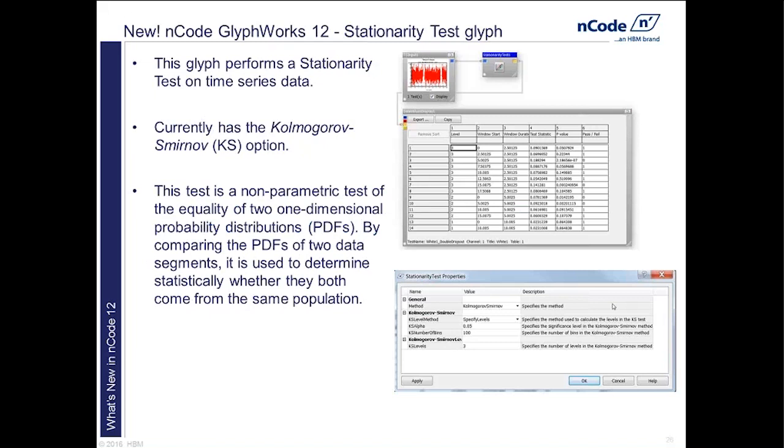So the first new thing: there's a new glyph within GlyphWorks 12 called Stationarity Test Glyph. This looks at time series data to see whether the statistics of your data are stationary throughout the time. It currently uses the Kolmogorov-Smirnov method, called the KS test. This basically looks at the probability density functions of the data, comparing individual sections of the data to the full amount of data to see if they've changed significantly.